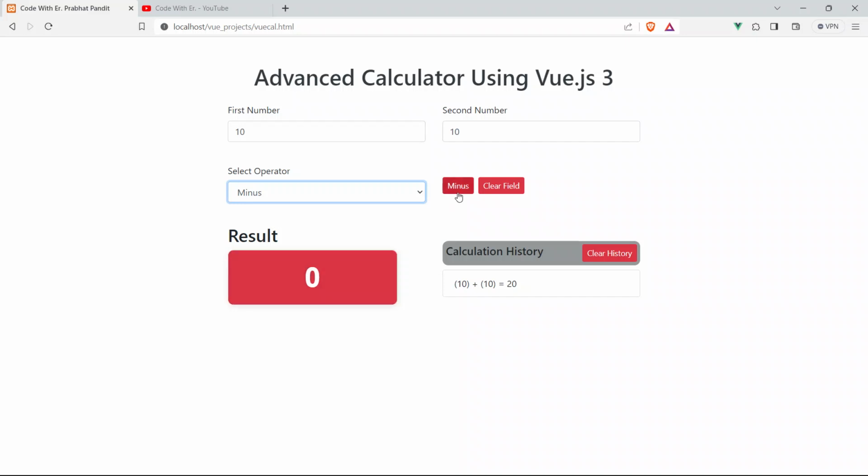Okay, so guys, now we have to click the button minus in order to subtract the second number from the first number. Click it now, minus. See, boom guys, we got the result also. So 10 minus 10 equal to 0. Here you can see in the calculation history also, 10 minus 10 equal to 0.